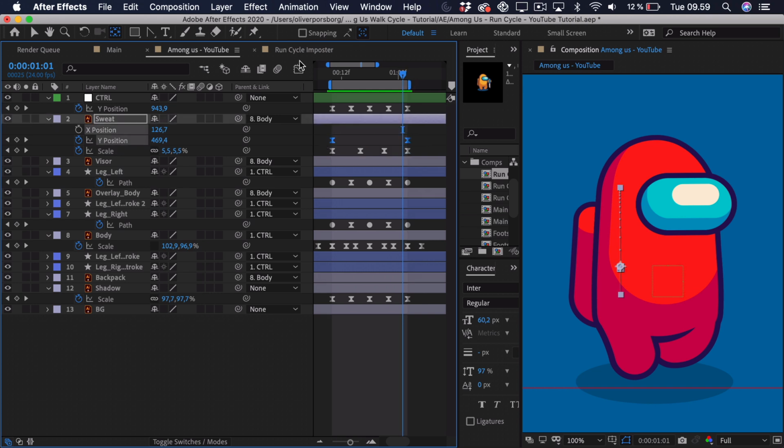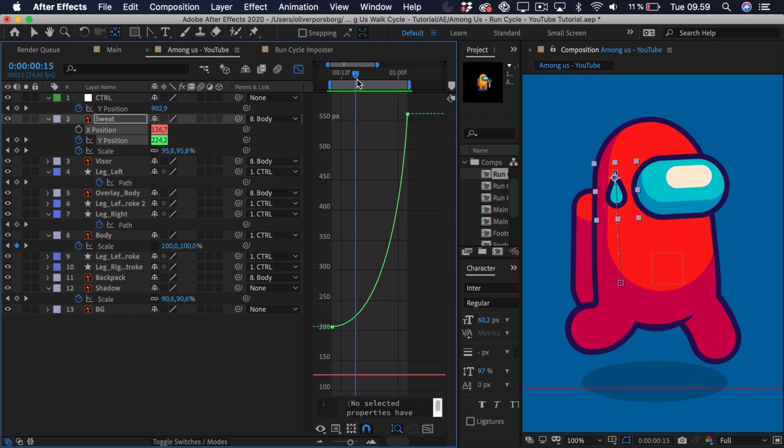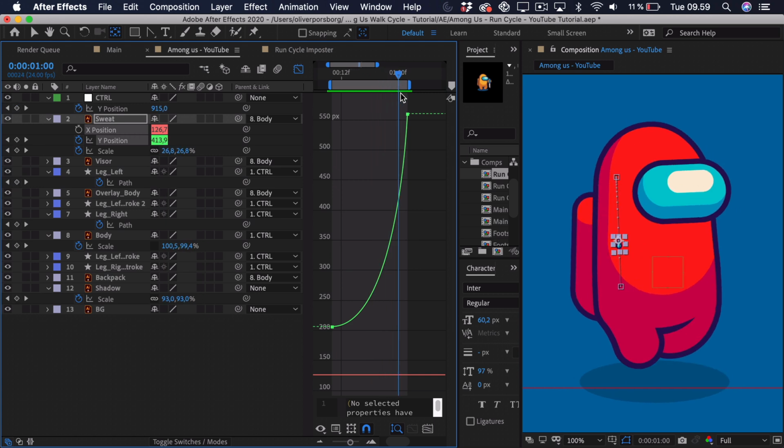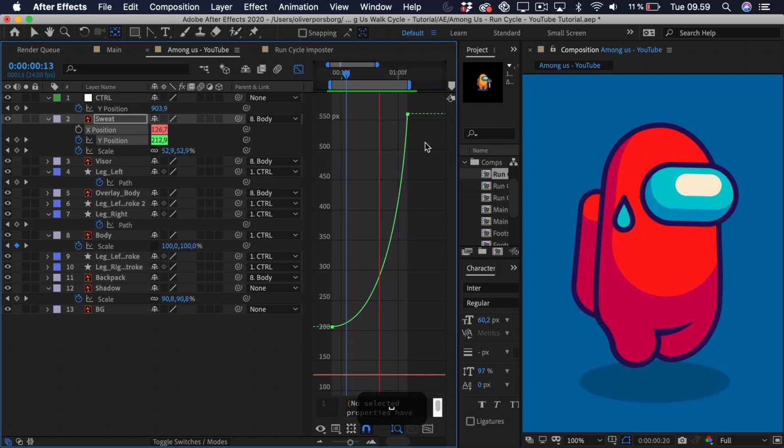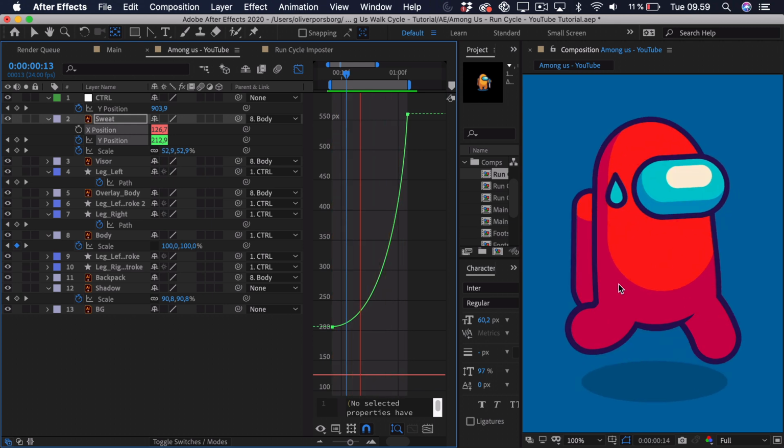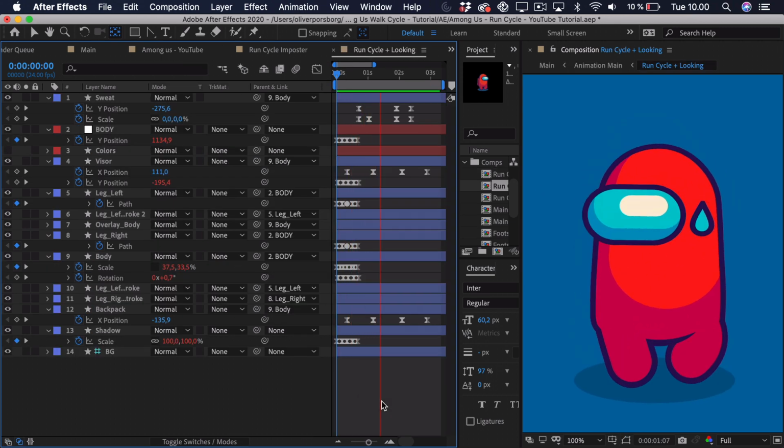And then using the Y position, I've just made it fall. So you can see it accelerates as it's falling and moves very quickly towards the end. So that way it just becomes visible and disappears again. So you can create a lot of variations with this.